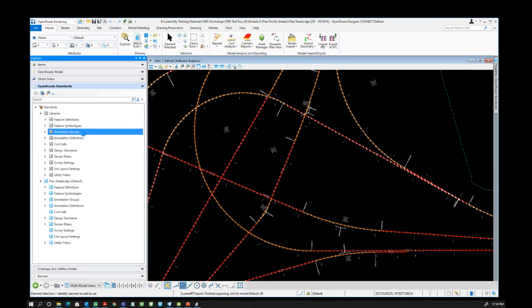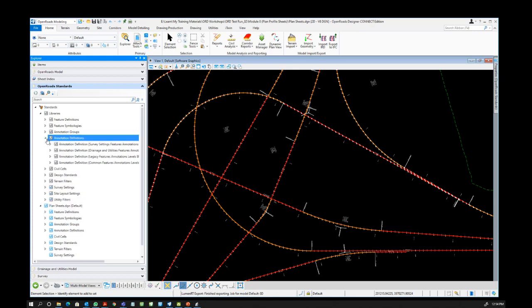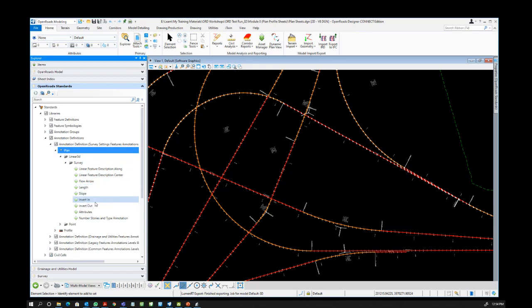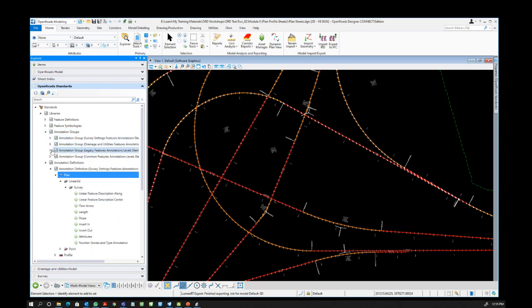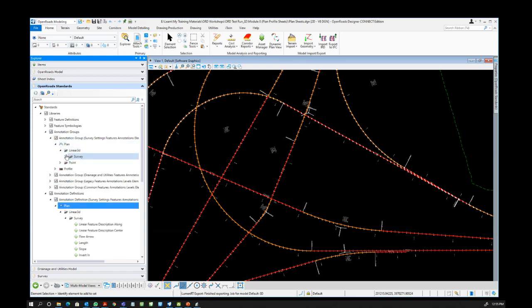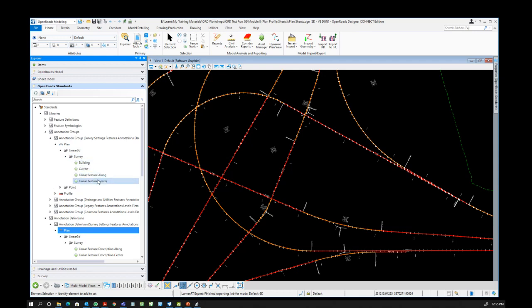So for instance, this one, annotations, annotation definitions, yes, definitely you can. If you would just like to, let's say, plan, if I would click on maybe, I think it's better if it's annotation group now. Wait. Okay, plan, linear 3D, survey. So these are the interface from where you can see what are those styles you're referencing. But you cannot modify it here. You cannot modify it here.